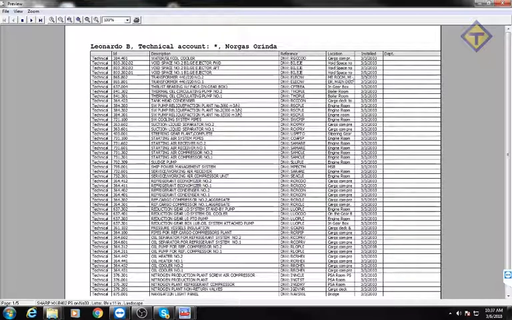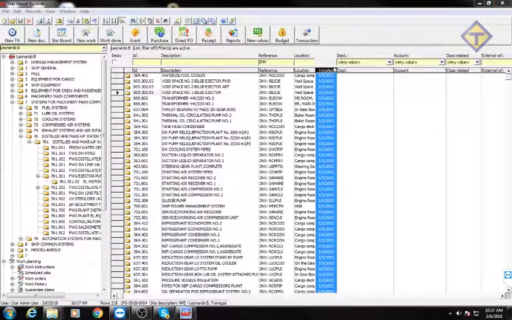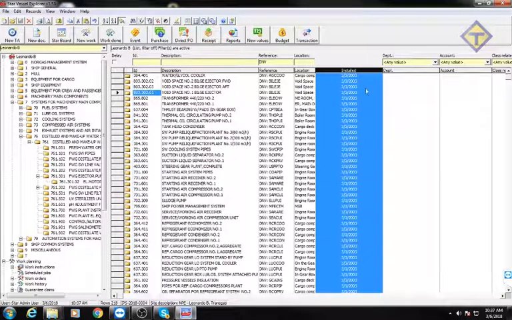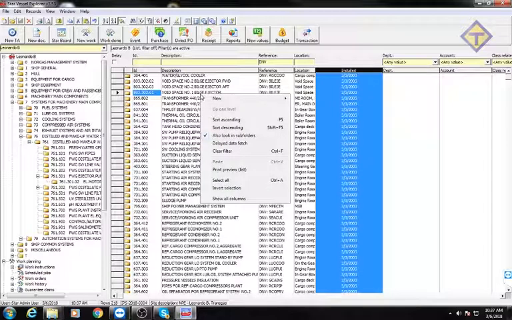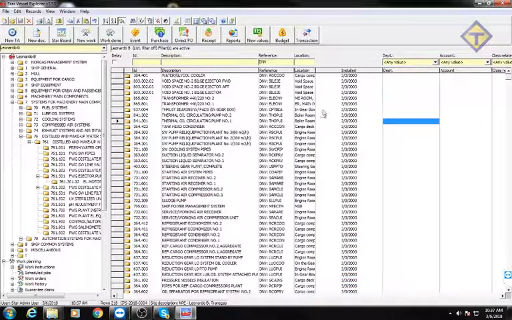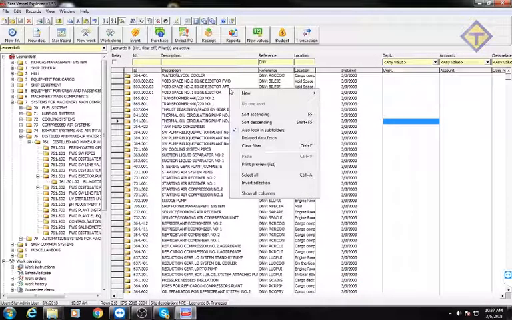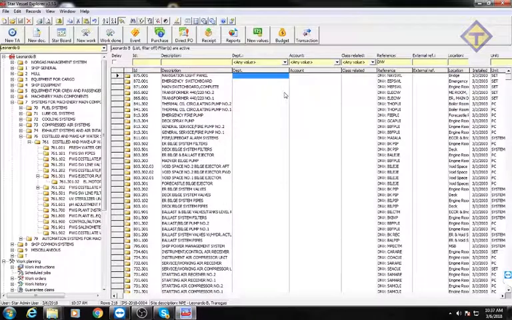So I'm going to show you here. You can try to fit that a little bit more to remove this information from the print preview and so on. And if you right click and click on show all columns, that will bring it back from scratch.